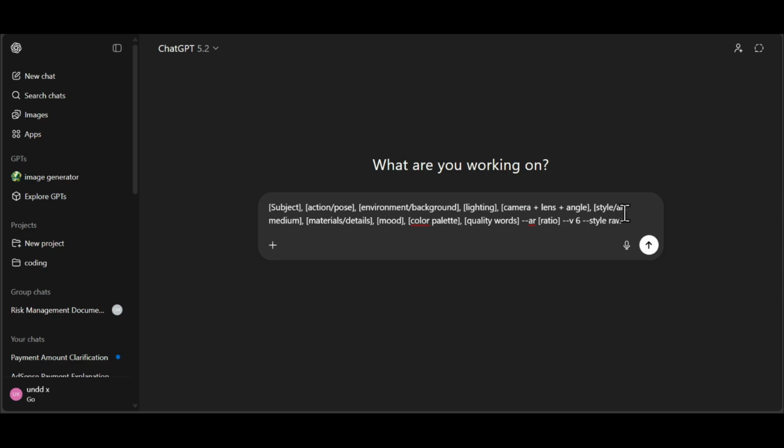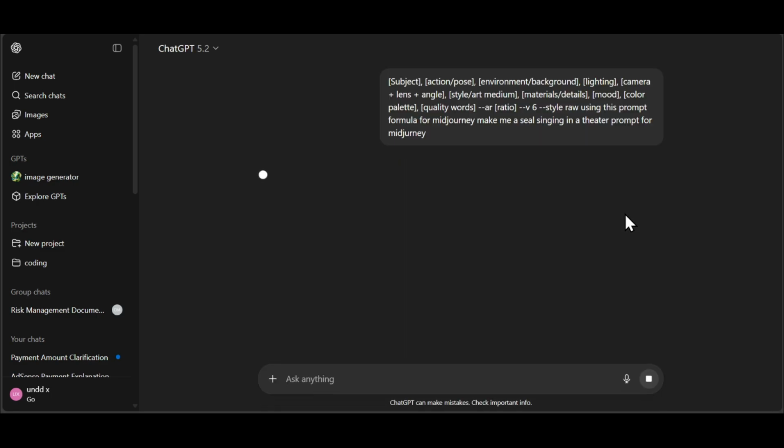So I will tell ChatGPT, using this prompt formula for Midjourney, make me a seal singing in a theater prompt for Midjourney. So now after you finish this prompt, you can just hit enter, and now ChatGPT will give you the best prompt that you can have.